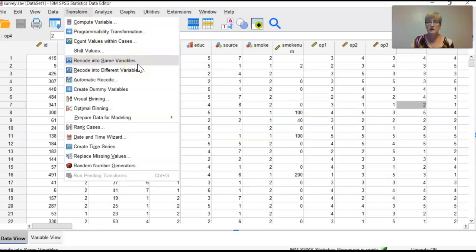Recode into Same Variables. What that means is I would be reverse coding any variables that I select, recoding them and permanently replacing the numbers in the column for that item. If I go to Recode into Different Variables, I'm going to give the variable a new name and recode the data. Which you do just depends on whether you need to preserve the original data in its original form.